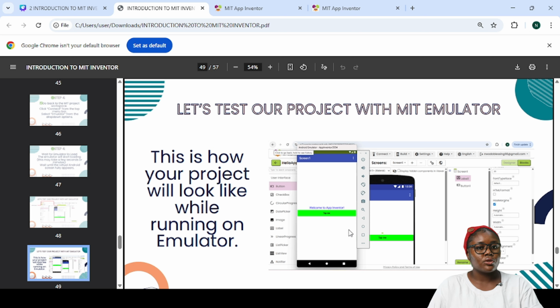Remember, you cannot do that on the designer. Some people may come and start tapping on the designer, expecting it to work. It's not going to work there. You have to connect it to your phone, or you use the emulator to see what you have done. That's how you run your project.